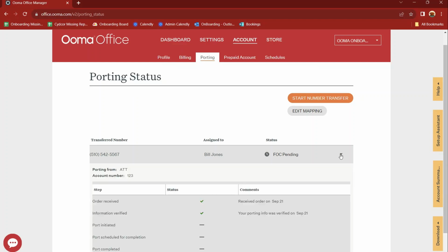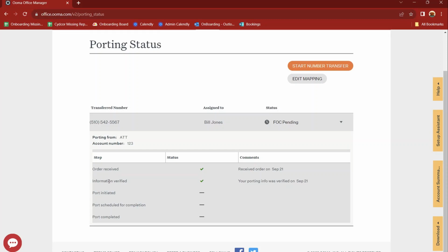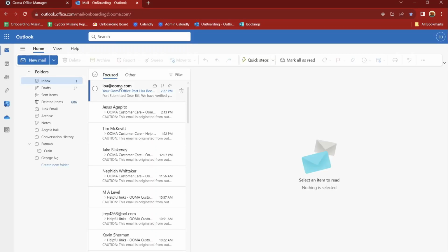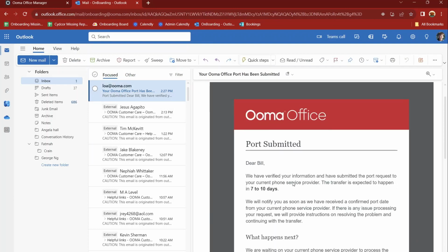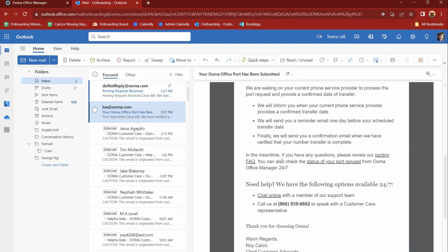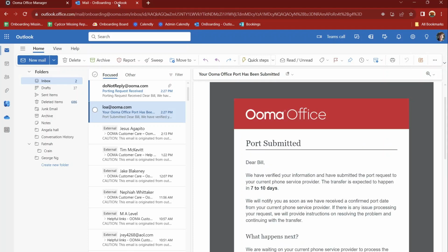And here we can now view the porting request. You'll see that the order was received, the information was verified, and then we will initiate the port and give you a specific date once we receive that from your old provider. So in this case, once AT&T gives us a final date, we will let you know that date. You should also receive an email. So if I open up the emails, confirming that your port was submitted. So here it says the transfer is expected to happen within 7 to 10 days. What to do next. Once the port is submitted, you should receive an email confirming it. Our team will also send you an email when we confirm the final date of the port with your old provider.